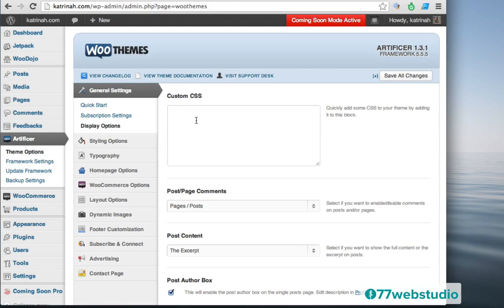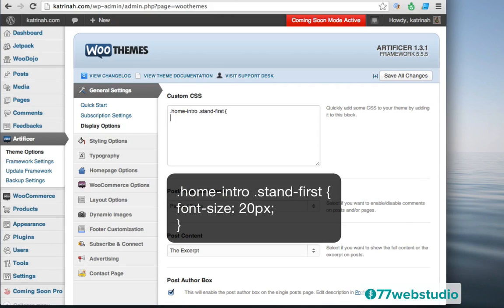So I'm going to paste the CSS code I just copied in the previous step, so I'll paste it right there. And then I'm going to add my font size, which is font-size with a colon, and this time I'm going to make it 20 pixels instead of 14 pixels, so I just add 20px with a semicolon.